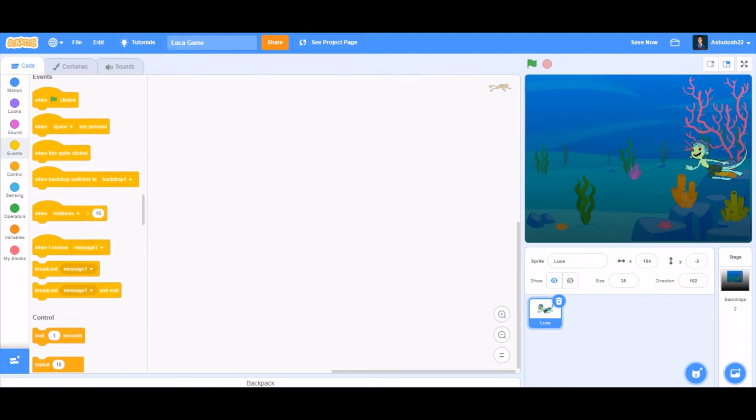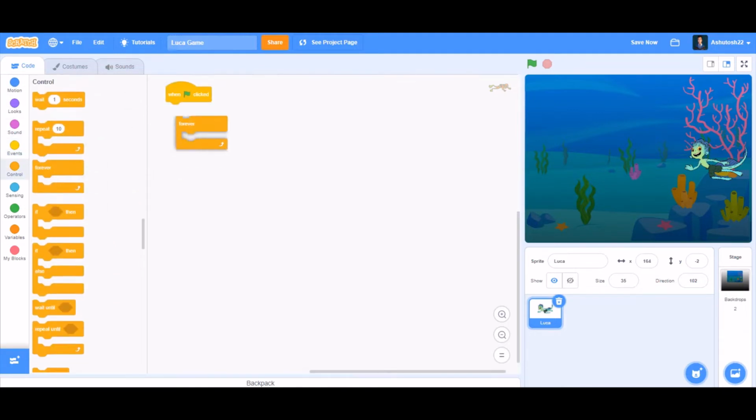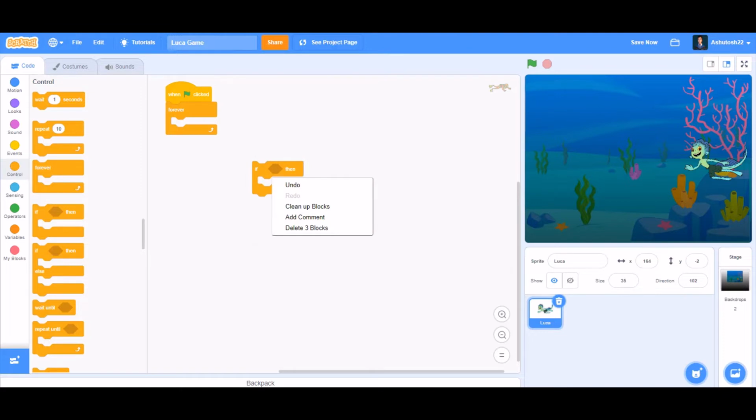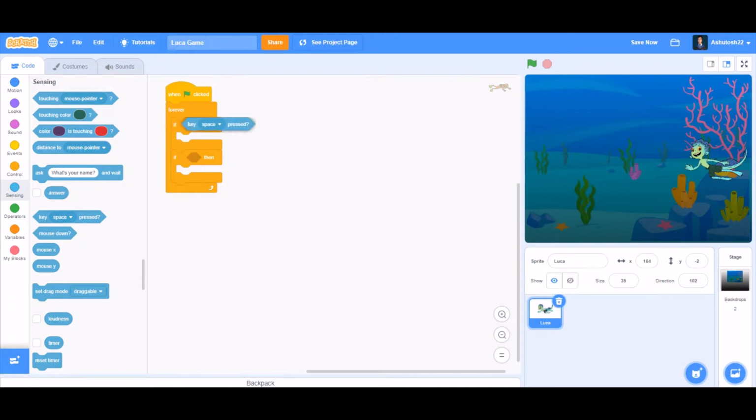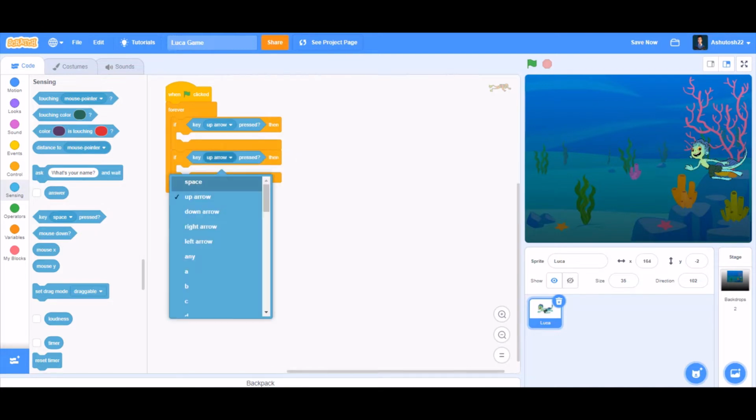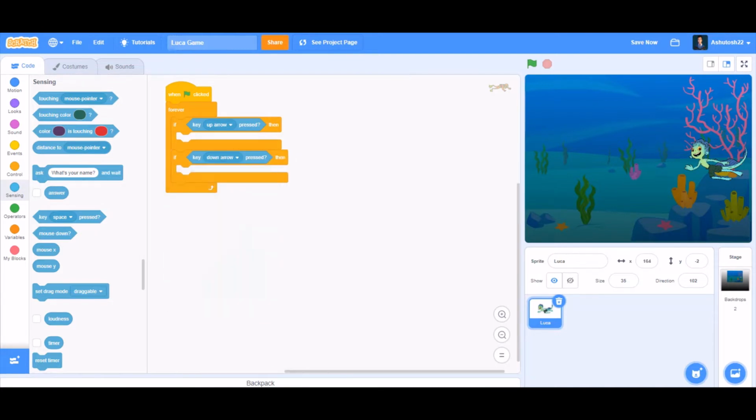First, when the flag is clicked, we want to take forever. And then take the if block, duplicate it and put it beneath it under forever. So at the beginning, when the up arrow key is pressed, we want Luca to go up. So go to sensing and take the up arrow key pressed. Then duplicate it and put it in the second one as the down arrow key pressed. You can also use the WASD combination, but I'll be just using the up arrow key and the down arrow key combination.